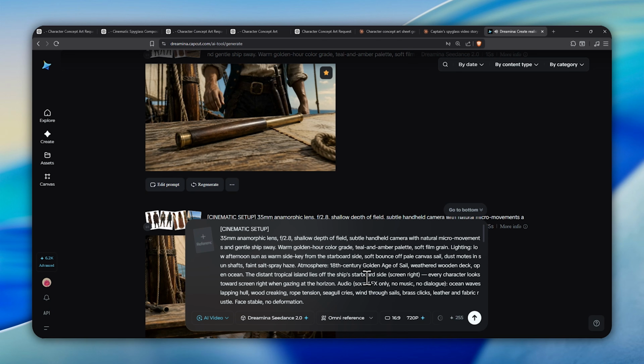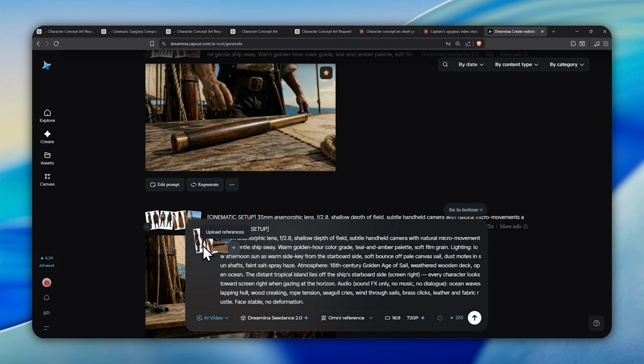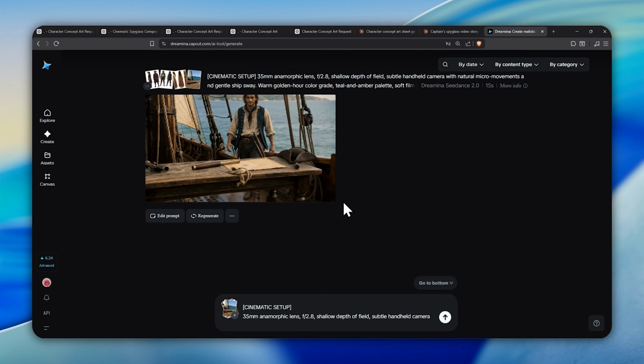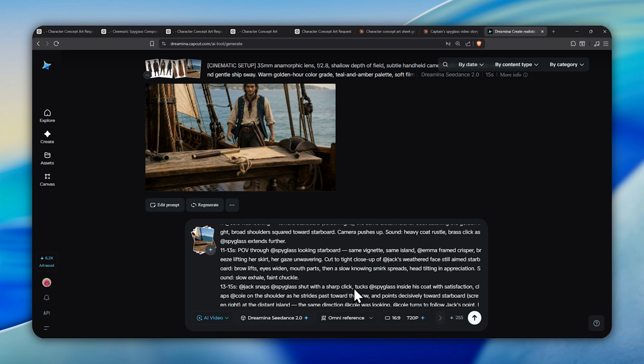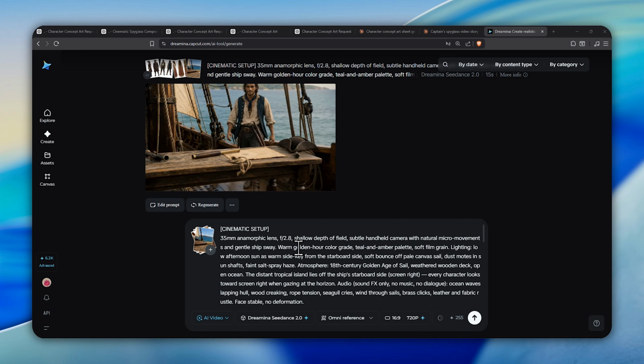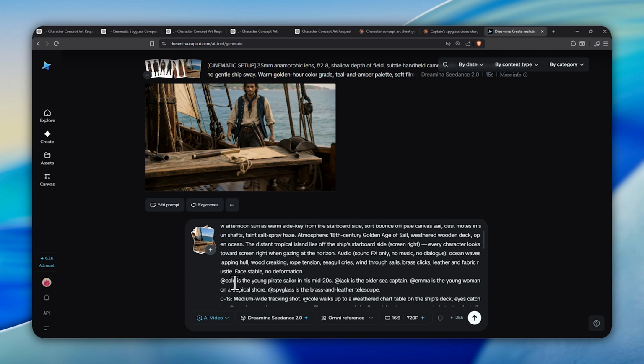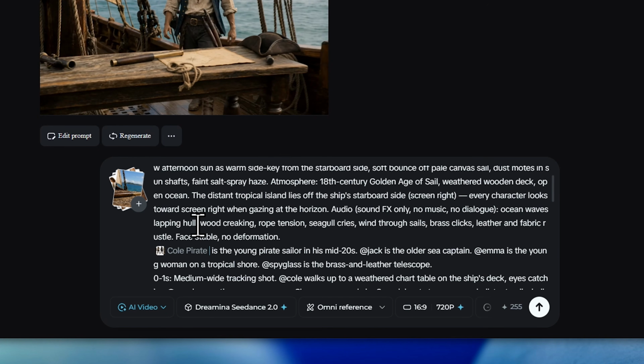Copy the prompt that Claude just generated and paste it into the text box. Next, attach all of your reference images. I named my uploaded files after the characters to keep things organized. Once everything is attached, carefully go through your prompt text, highlight the characters' names one by one and link them to the corresponding reference images.